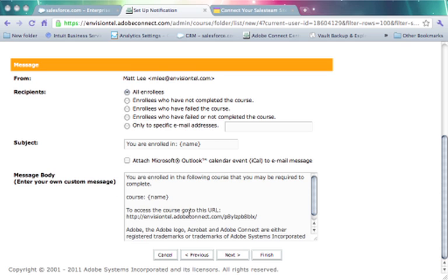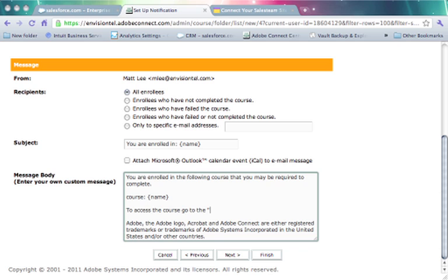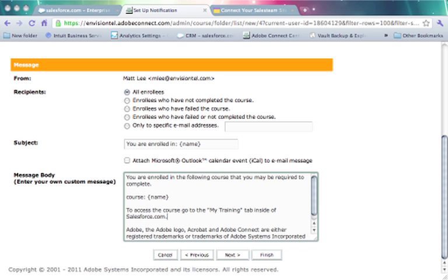But I am going to create or customize the body of this email because I want people accessing their training inside of Salesforce. So instead of sending them the standard default URL, I'm going to say to access this course, go to the My Training tab inside of Salesforce.com. So now when my students get notified that there's a new course, they won't have to click on any links here. They'll just probably already be in Salesforce. They'll just simply go click on the My Training tab and their materials will show up there.